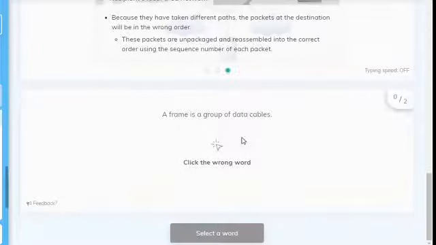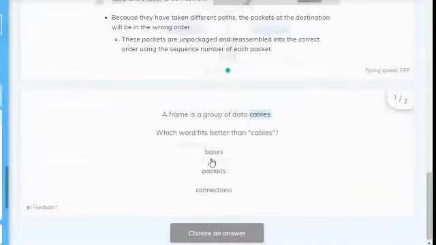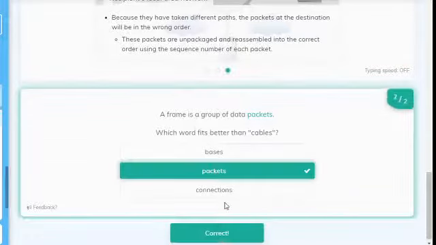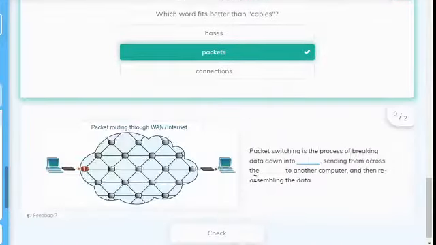So packet switching is a process of breaking data down into packets and sending them across the internet to another computer and then reassembling it.